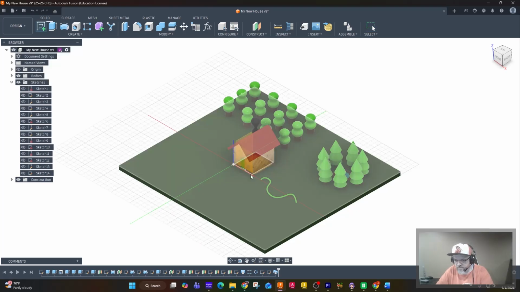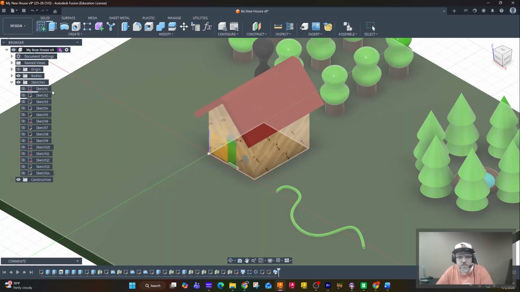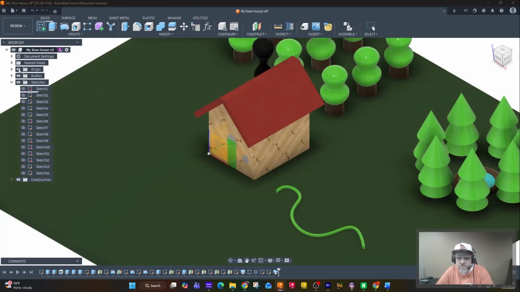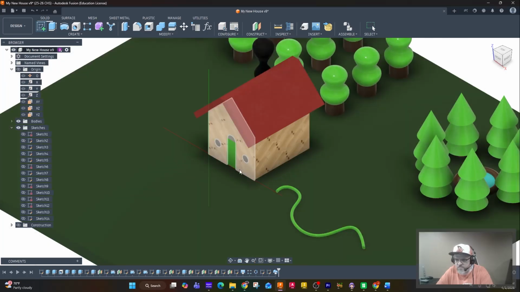And it's going to be on the front of the house. So we're going to get rid of the origins. They're just causing me some problems today. Oh, it's my construction planes, isn't it? There we go. Front of the house.